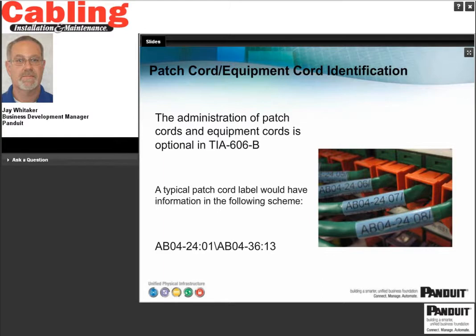The building backbone cable in this photo connects ports 01 through 12 on panel 20 in cabinet AE05 in the data center on floor 1, with ports 25 through 36 on panel 12 in rack A1 in the telecommunications space B on floor 3. So just by looking at that identifier on that cable, you can tell exactly where it's coming from and where it's going to without having to trace that cable. So it's very helpful to be using the 606 standard and also having proper labeling on your cables.